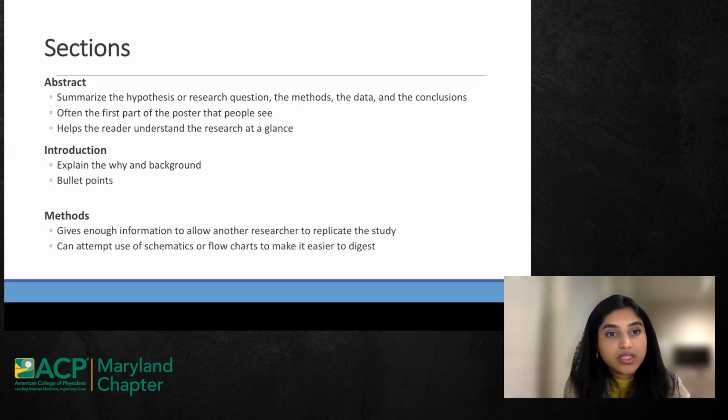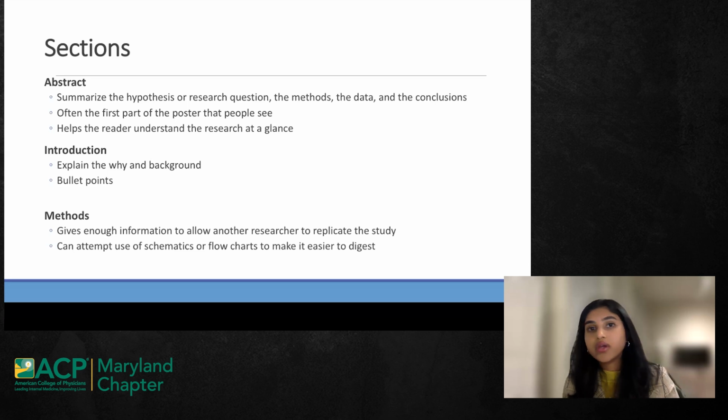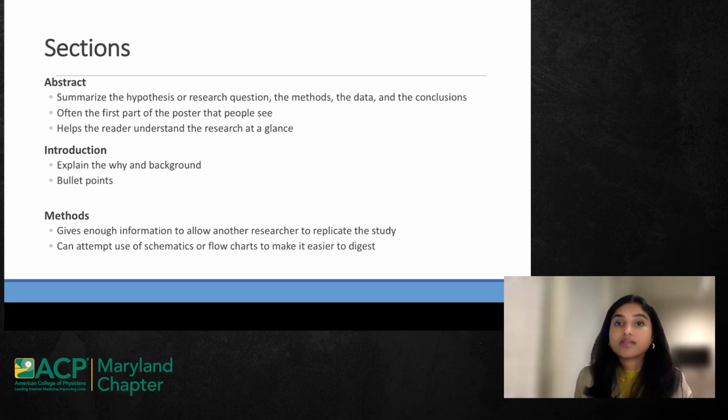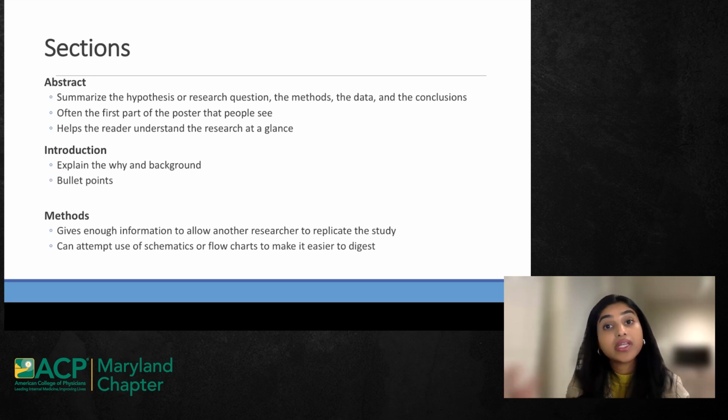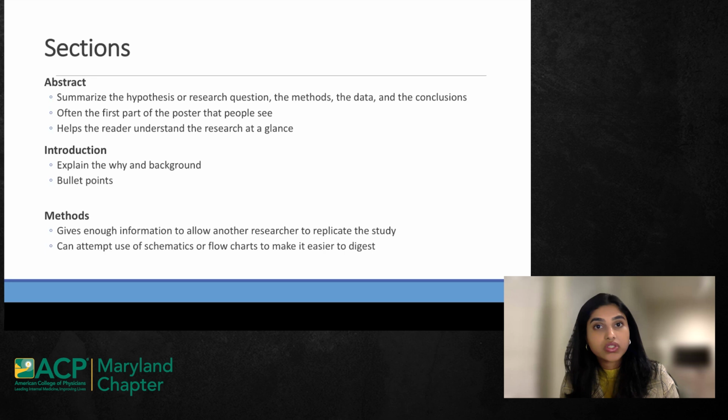The next section would be the introduction. So really, why are you doing this study? What's the background? A little bit of literature review here would be helpful. And you can use bullet points to keep things as brief as possible so that it's not quite as wordy. The next section would then be the method. So here you want to give enough information to allow somebody else to be able to replicate your study. So how you actually did the study.